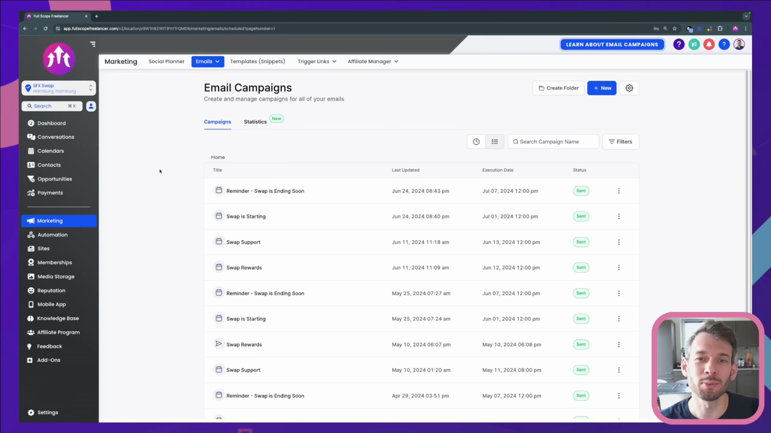This time it has to do with your email statistics. If you come into the email section of the marketing area and you check out your campaigns, you can see we have this new statistics section, this new statistics tab available for you. This has been in the account for a little while now, and we've improved it even further.